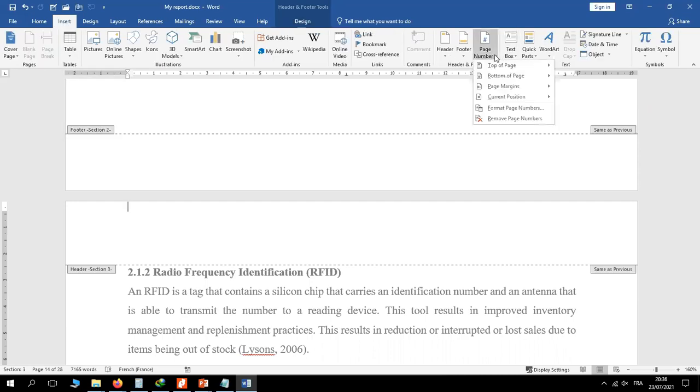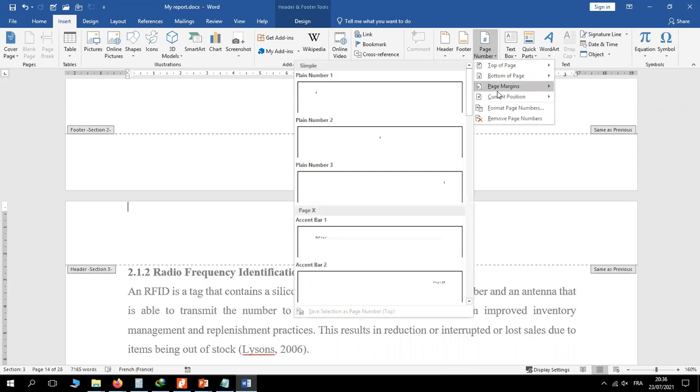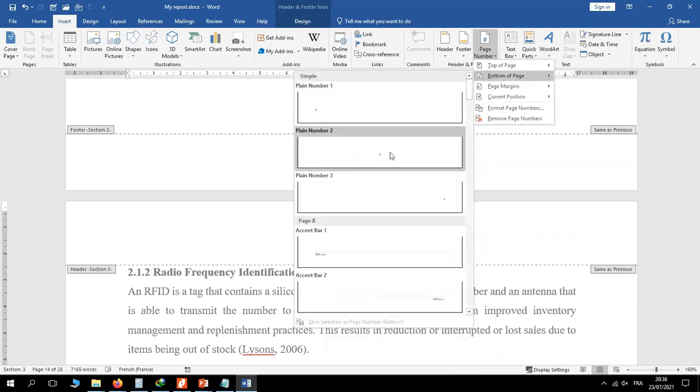After clicking on page number, we shall now choose the position where we want to insert our page number. In this case, I'm going to select bottom of page, and then I'll select specifically, I want my page number to be somewhere at the center bottom of my page. Therefore, I'll choose plain number 2.